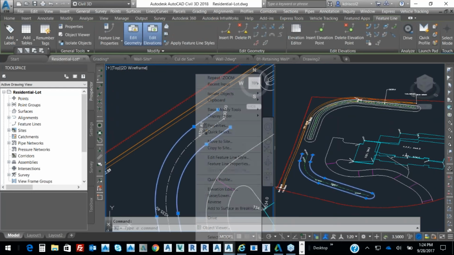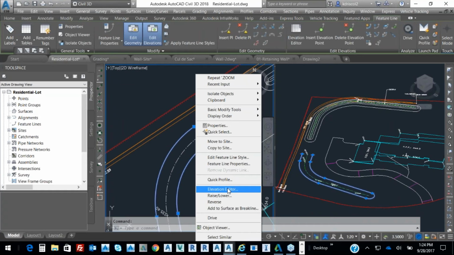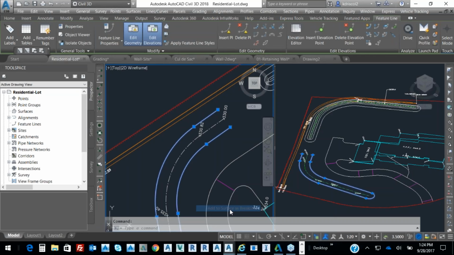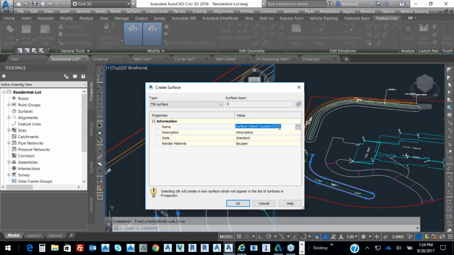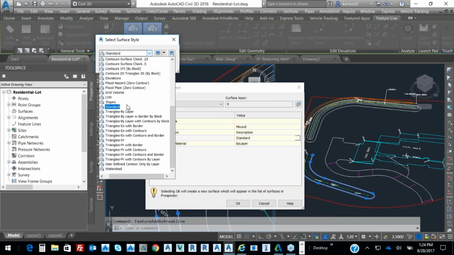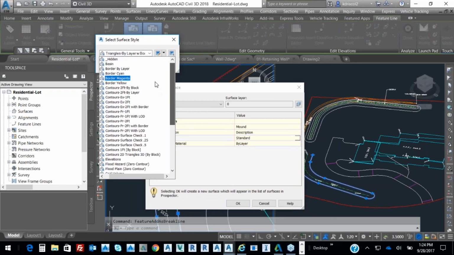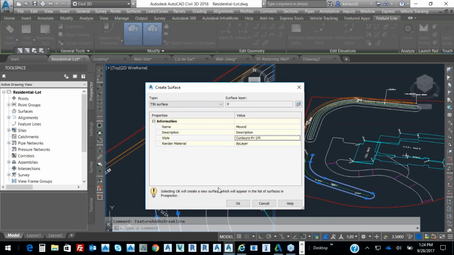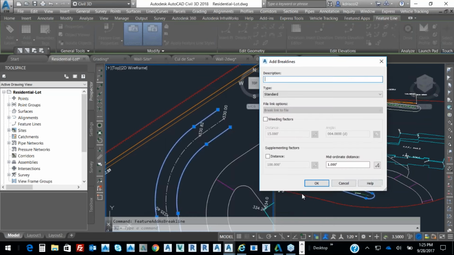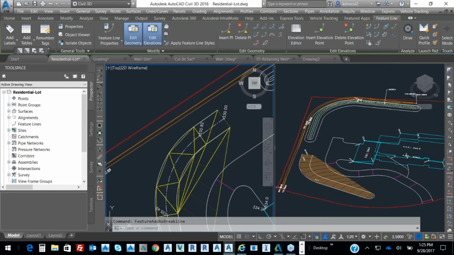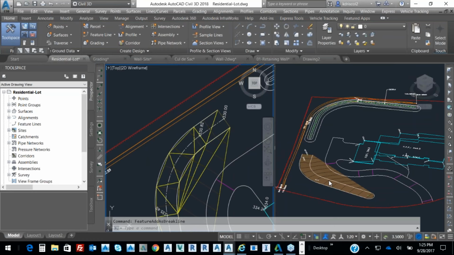If I pick a feature line, I'll right click, and I'll say add to surface as a break line. And I'll create this surface, and I'll say this is going to be my mound. And we're not going to use standard. We're going to use one in propose contours. So contours, propose 1 footers. Select OK. Select OK. Select OK. So it created a little surface for me over there.